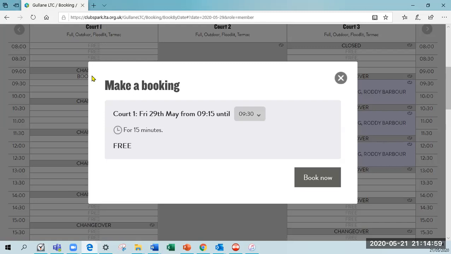It's in 15-minute blocks so that we can actually have a changeover block in between each person to fit the LTA rules of making sure we do what we can to make sure that people aren't leaving a court as people are arriving. So what we need to do here is just to extend this through to, you'll only be able to extend it to an hour because the changeover time slot is already scheduled in. So change that to 10:15. If you just leave it for a quarter of an hour, then it's possible someone else will book a court for the last 45 minutes of that time.